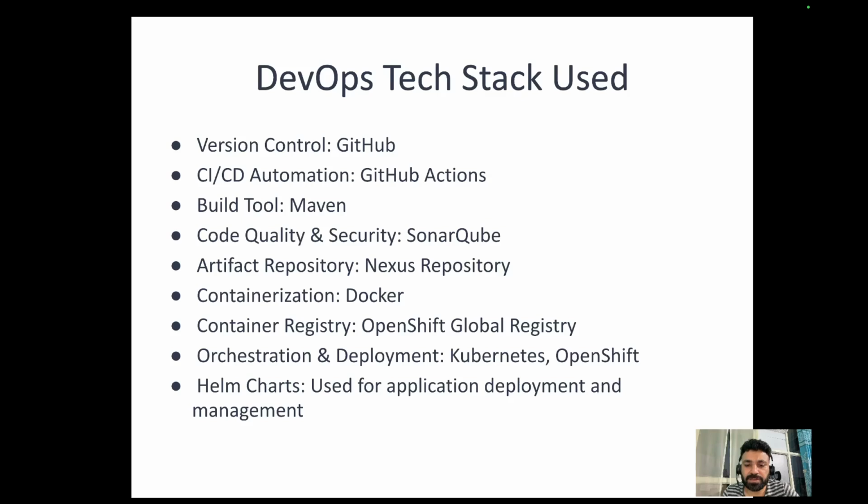Kubernetes ensures high availability, scaling, and auto healing features. And OpenShift extends Kubernetes for security and developer friendly features.